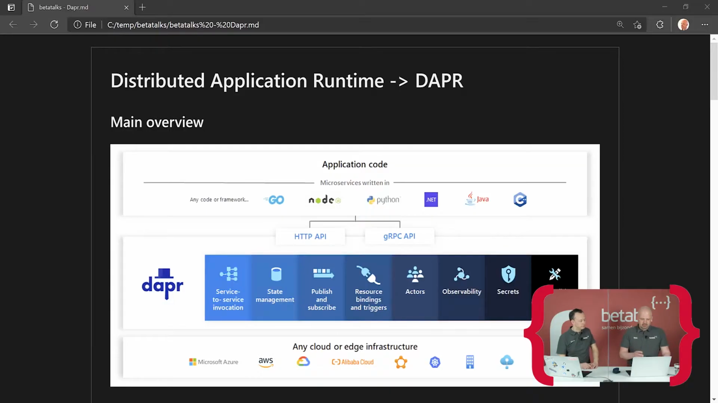And here in the main overview, you can see that you can have application code with microservices written in any language or any framework. As long as it has an HTTP or gRPC API, you can use it with Dapr. And the power of this is that it's completely cloud agnostic. So if you build your microservices with the help of Dapr, it enables you to run them on any cloud or any infrastructure, anywhere.